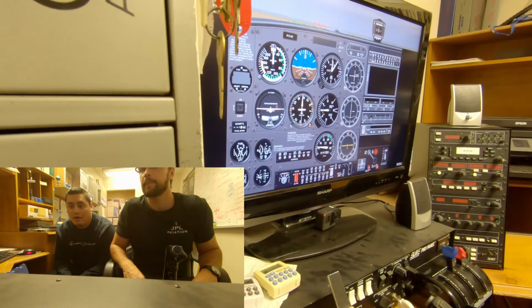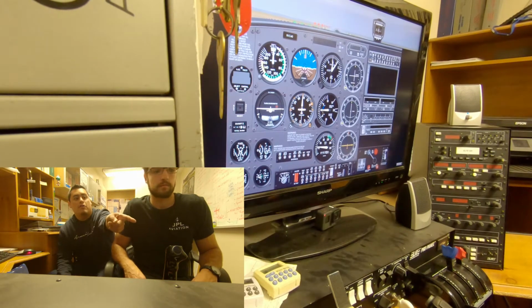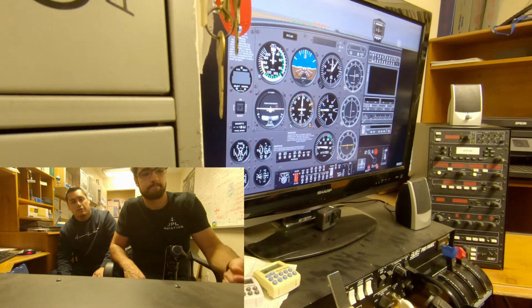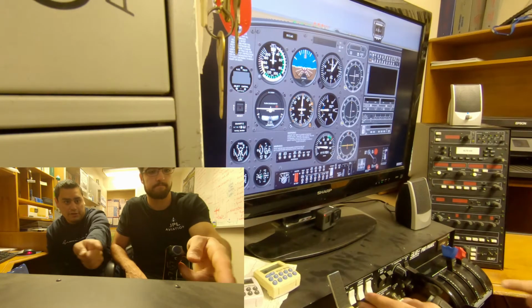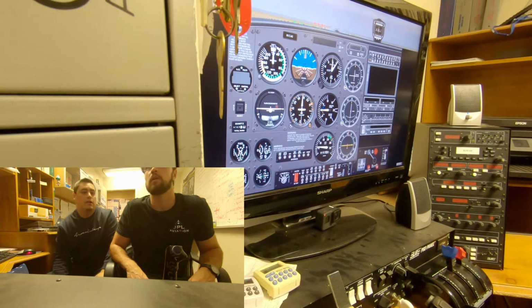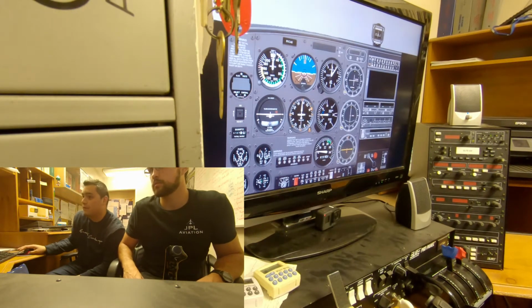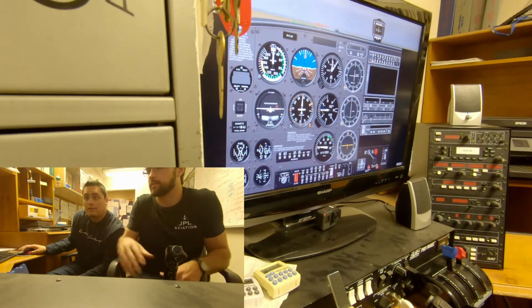Cool beans. Alright, so let's go ahead and you can turn on the panel master. See that key right there? Go ahead and turn it on. Turn on the radio master as well. It's the white button over here on the right, just above the yoke. Alright. And sometimes this takes a little bit of work to get it going. Oh, it's on. I see.